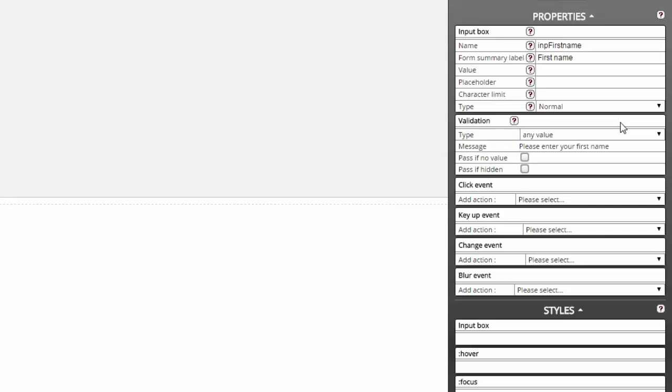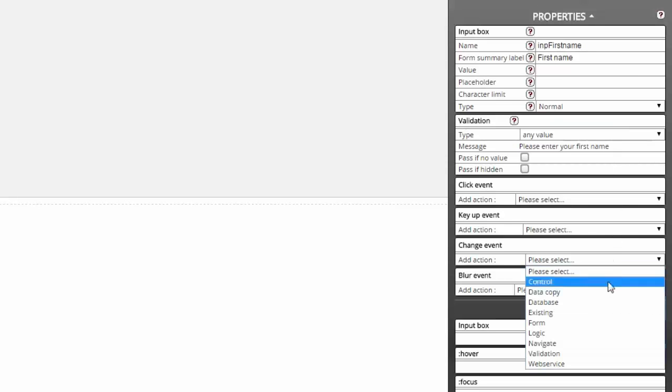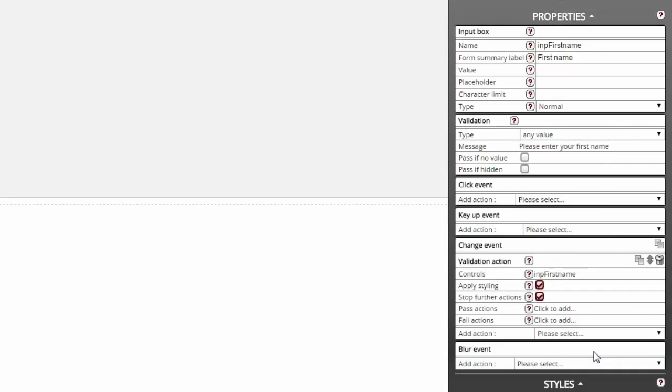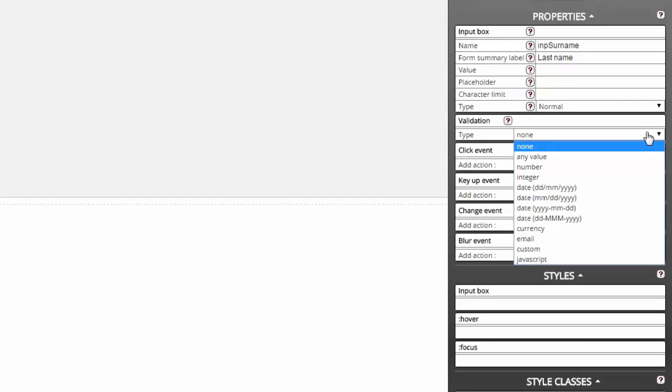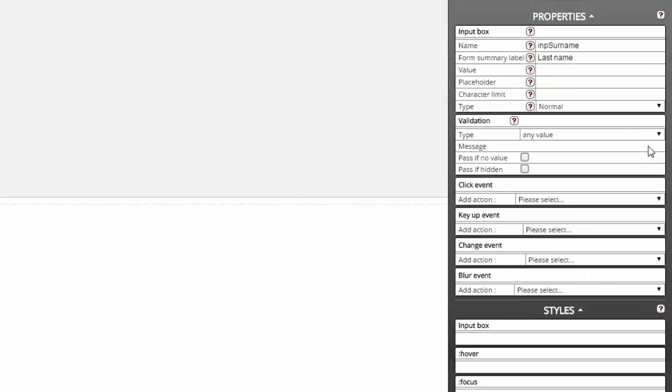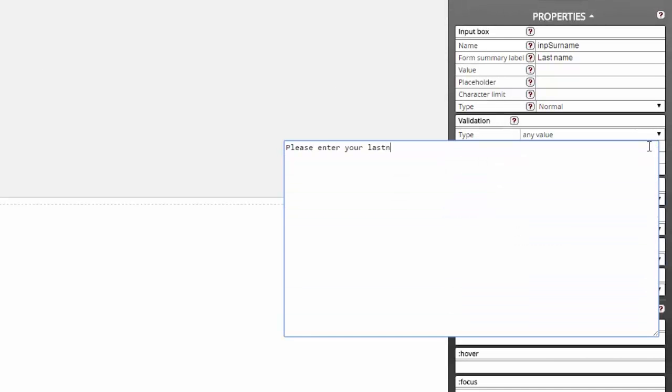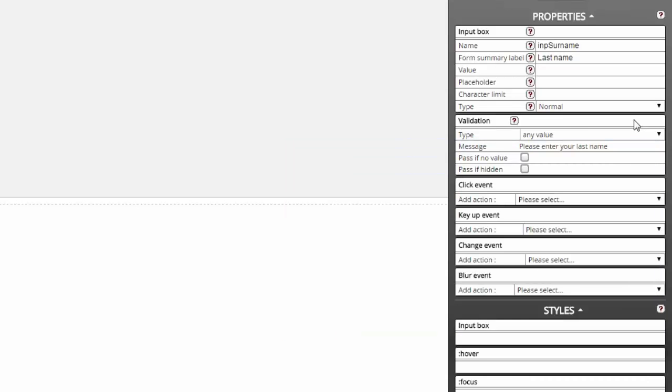For our first name input box, we will choose the change event. Select the validation action from the drop-down and we are ready to move on. Next, select our last name input box. Similar to our first name, we want to give this control a validation of any value. Set the message to something meaningful and we're ready for the next step of validation.